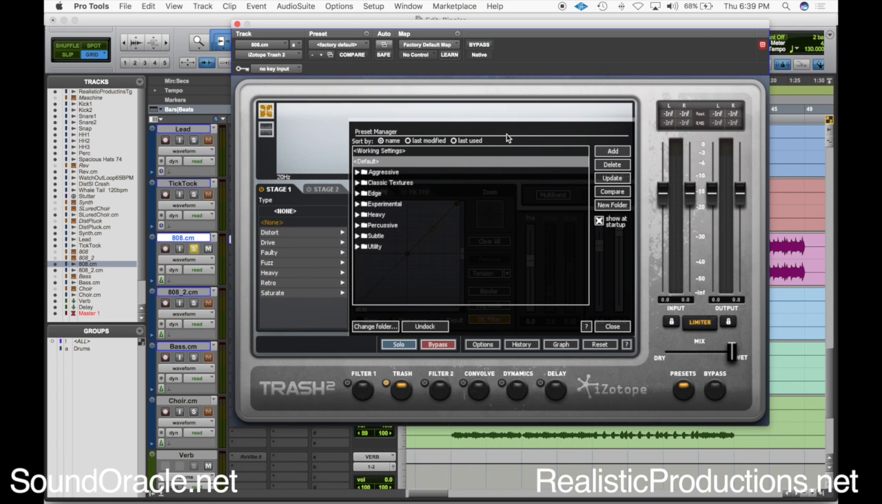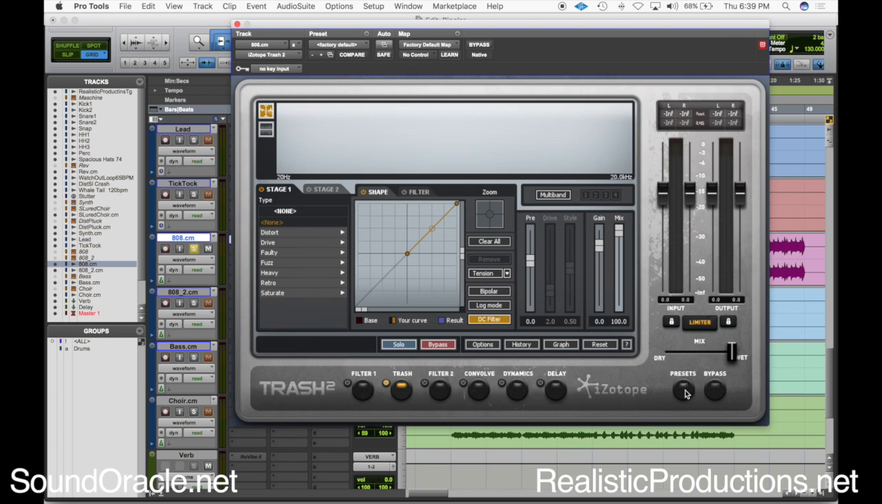I believe they used this same plugin on Justin Timberlake's voice for Sexy Back. So that's kind of cool. If you're wondering where you got that kind of distorted sound, it came from this plugin. So I'll show you kind of how to use this. Here is how the 808 sounds by itself.